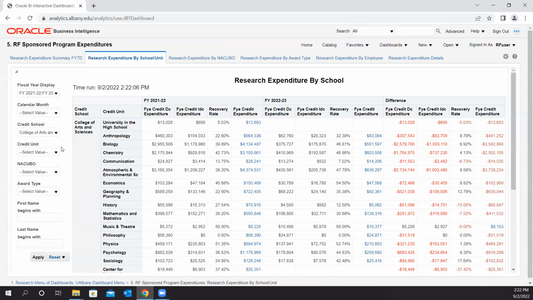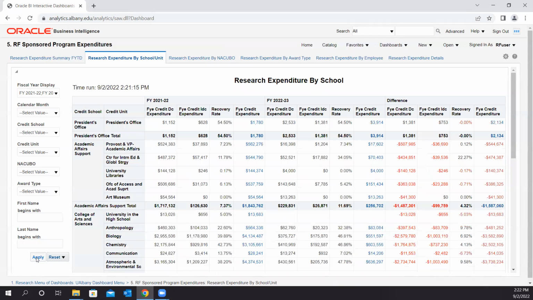Remember, if we have one filter on, it will be applied to each tabs and each detail tables. To remove our filter, simply click the Reset button and then click Reset to Default Values. And then we click Apply.